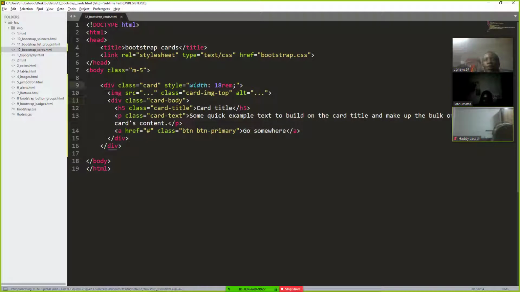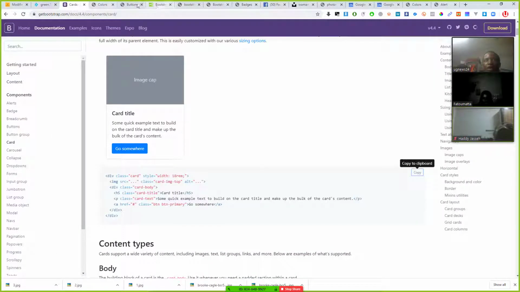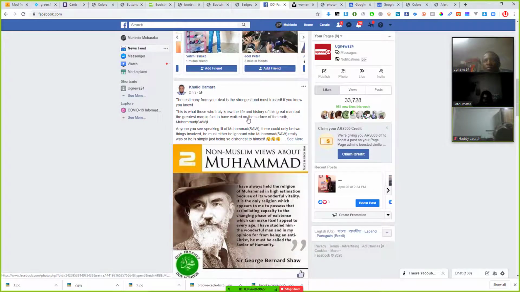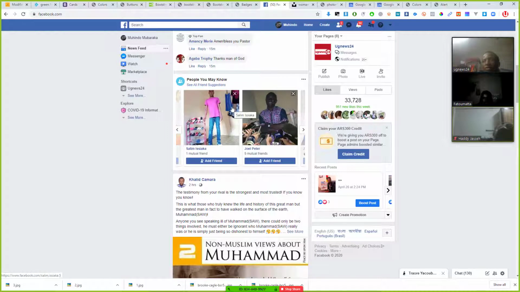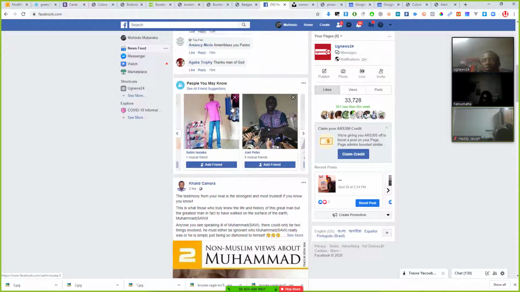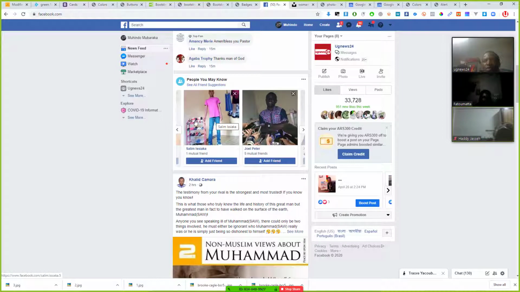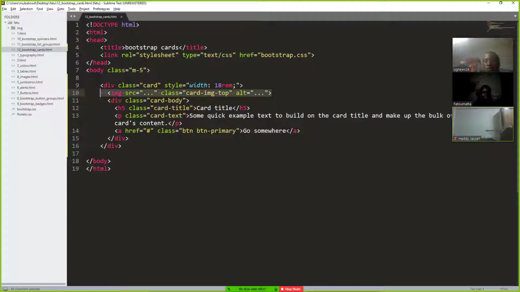Now you see it's nothing but a div, and it's having a class of card, and we're having a width. This is just a style of width, and then we're having an image on top. If you want to give this card an image, like the way I showed you here on Facebook cards, it's having an image on top. But it's not necessary. You shouldn't memorize that every time you should have an image. No. You can use it even without an image.